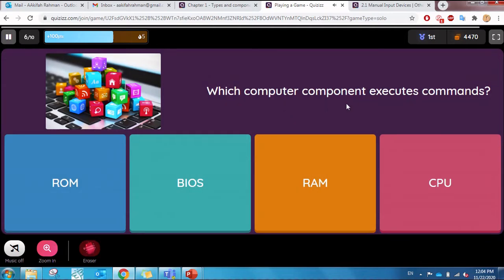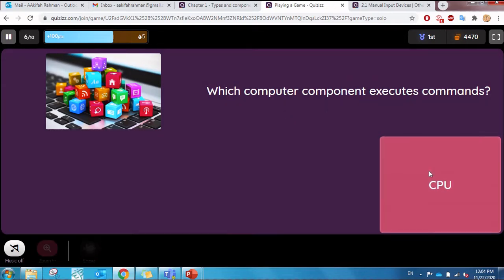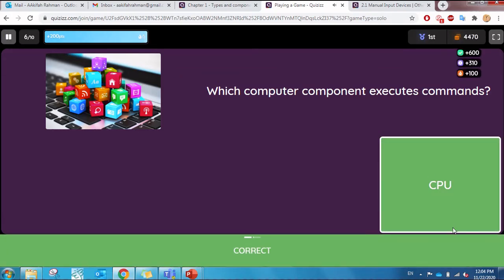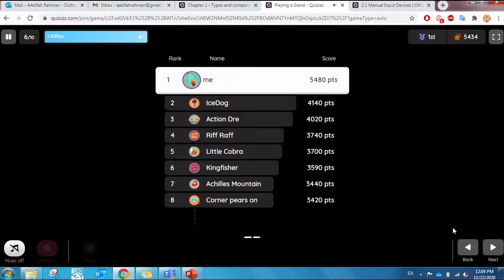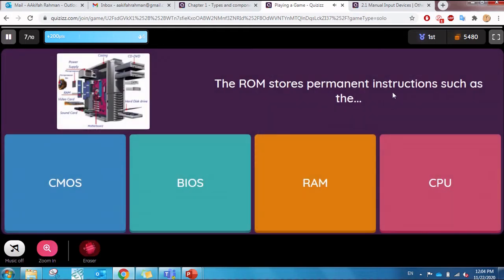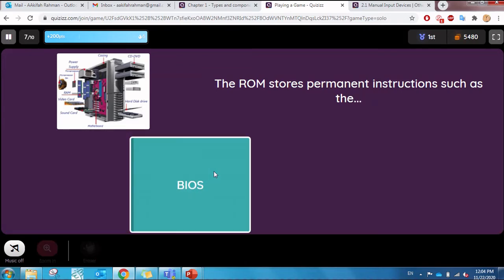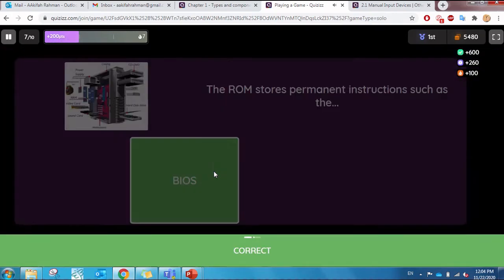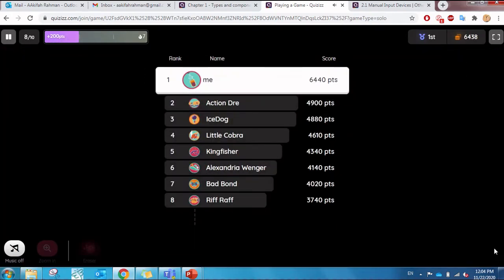Which computer component executes commands? So the execution is always done by the CPU. The CPU is the brain of the computer, remember? All the processing takes place in the CPU. The ROM stores permanent instructions. Permanent tells us that this must be referring to the BIOS, because the BIOS is used to start up the computer.